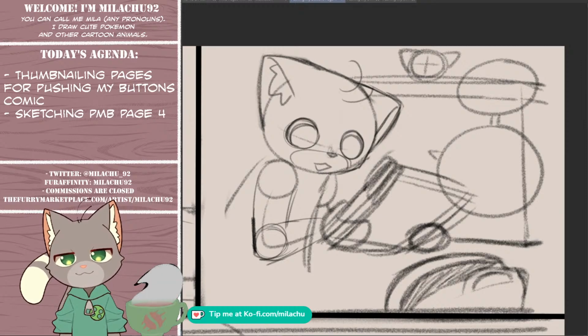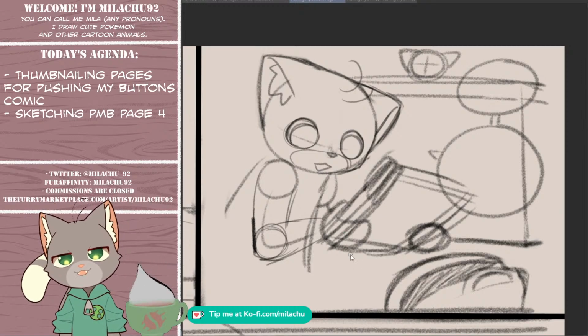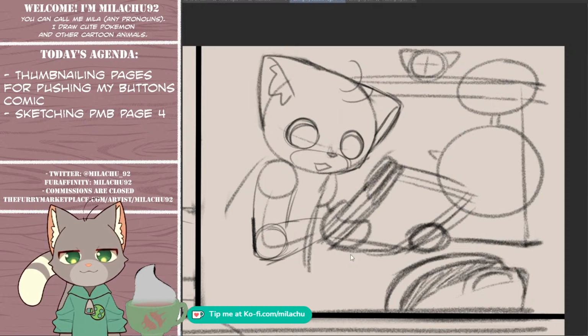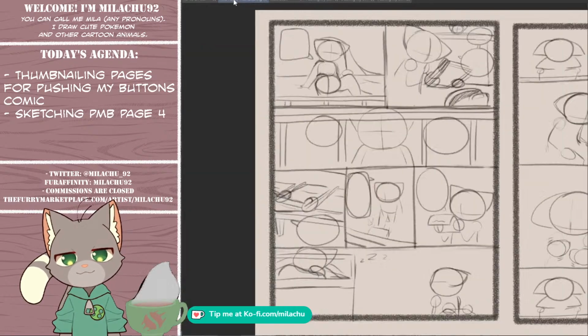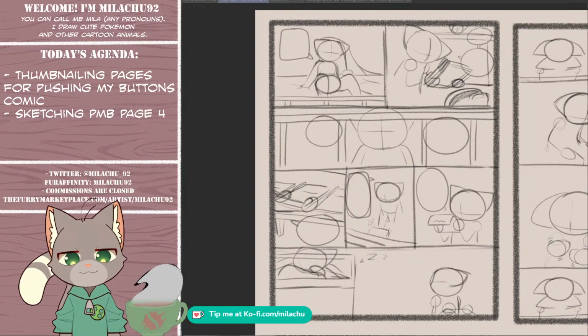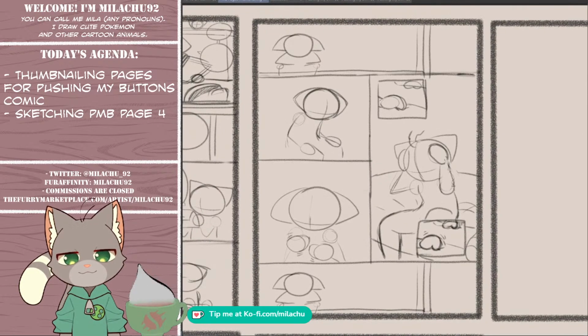Welcome back, Rhino. Don't remember exactly where you left off, but we did finish the thumbnailing for two pages. That's page 4 and page 5. I'll show you them here. Here's the thumbnailing for page 4. And here's the thumbnail for page 5.